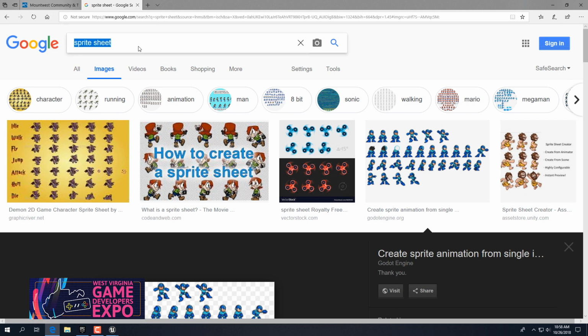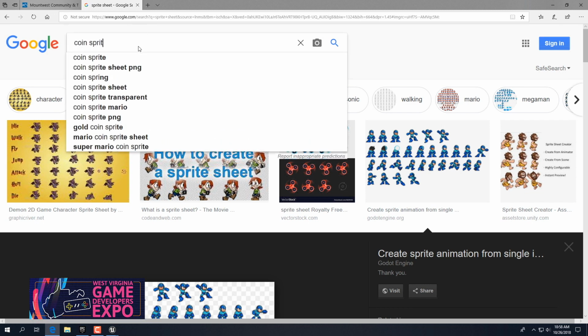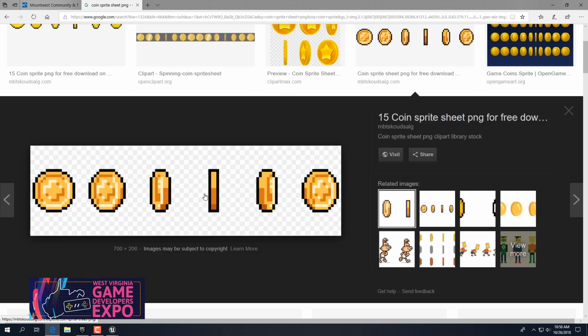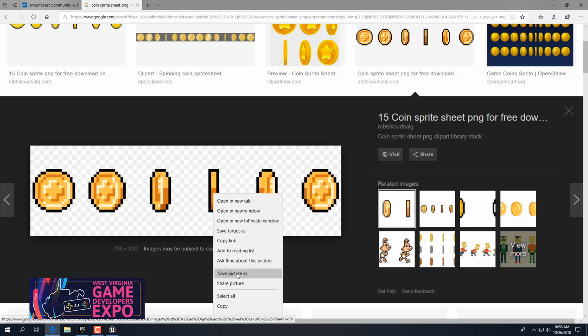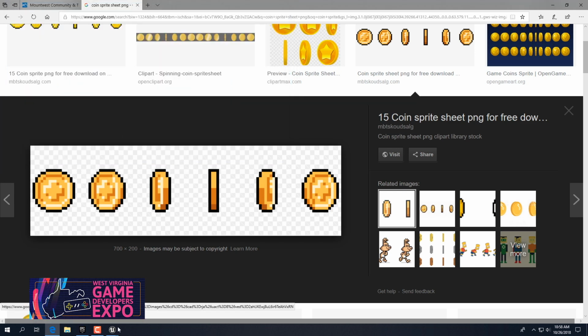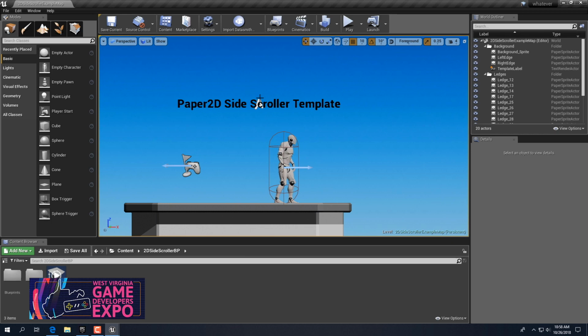So we're also going to grab, if you search for coin sprite sheet PNG, it'll usually guess that you're trying to get a transparent background. And then I'm going to use this one. I've used it before. It's very nice. I'm just going to right click, save picture as. I'm going to name it coin sheet. And then hopefully by that time this has started up, and this is what you should see if you've opened up the 2D side scroller project.